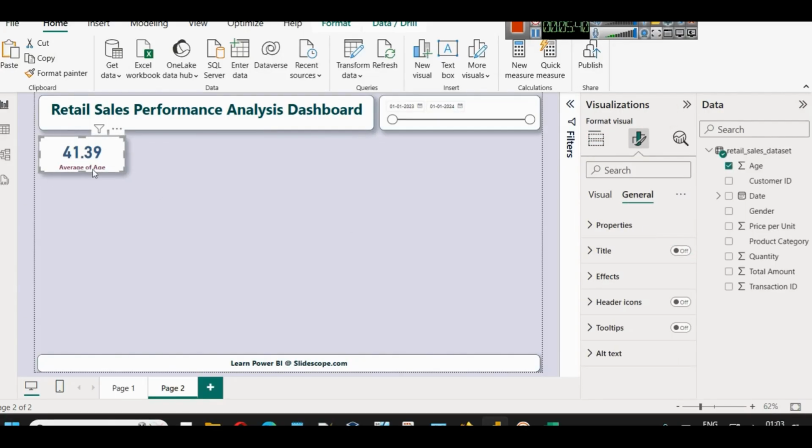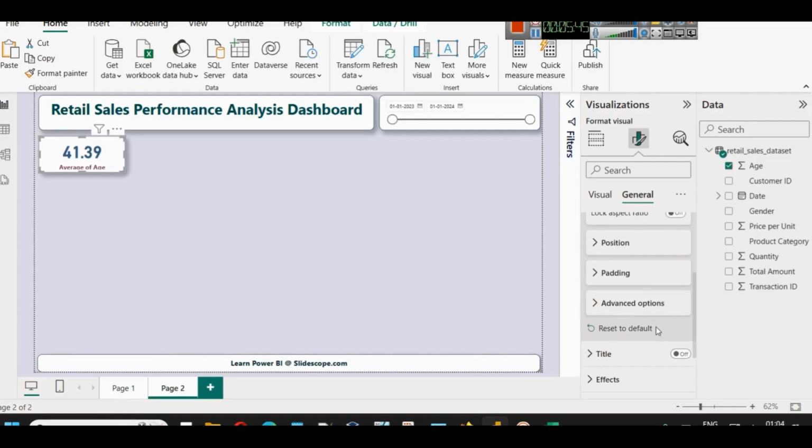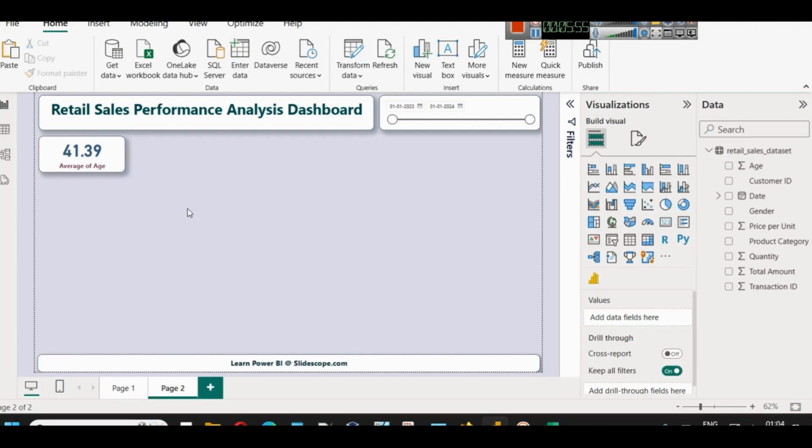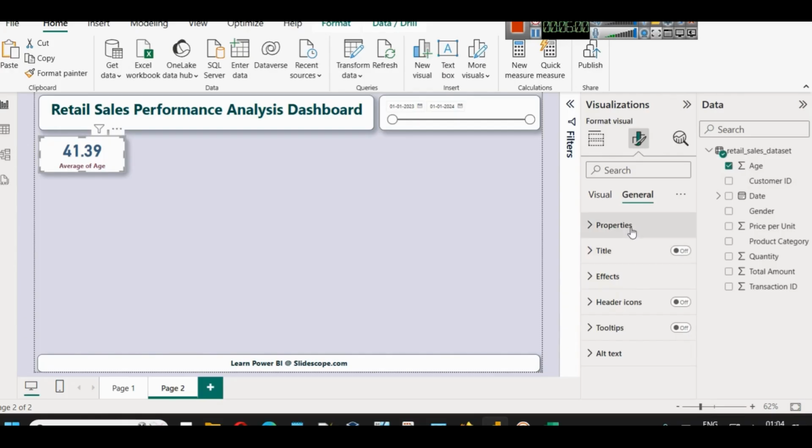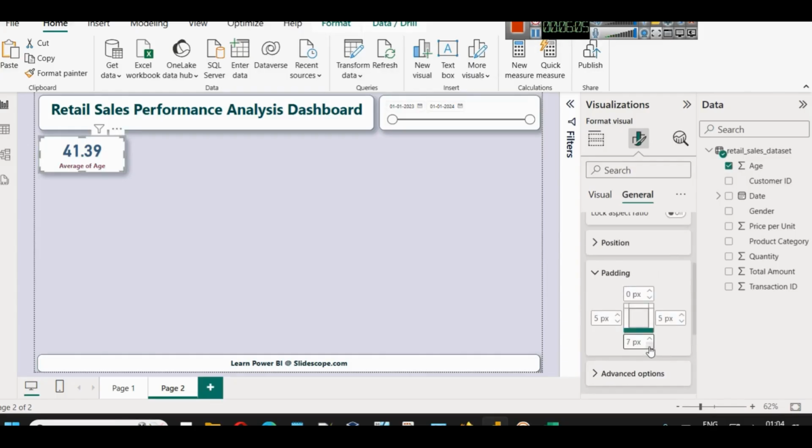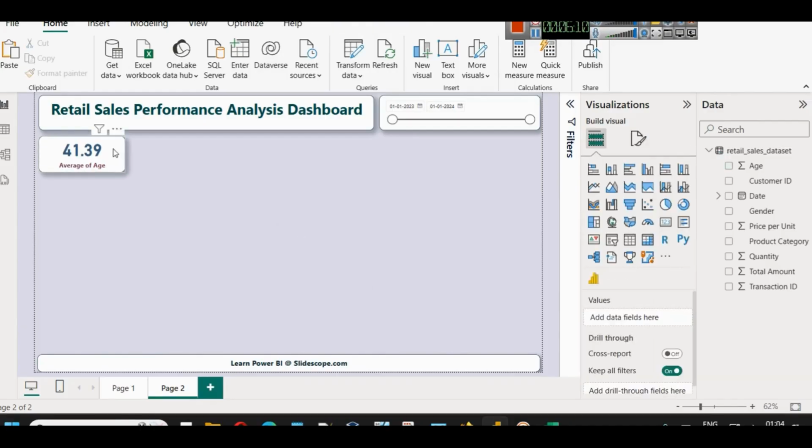Now it is getting trimmed or clipped, so we will go to property over here, and in property we will go to padding, and we will reduce the top padding and increase the bottom padding, so that it will fit the values that we want to see in center. So we can go to padding once again and try to increase it from bottom as well. So now this is one KPI card which shows the average of age.